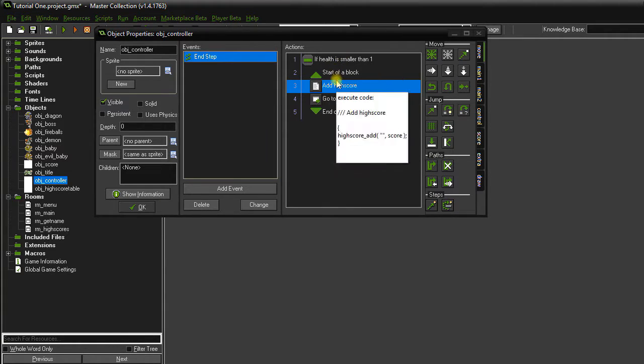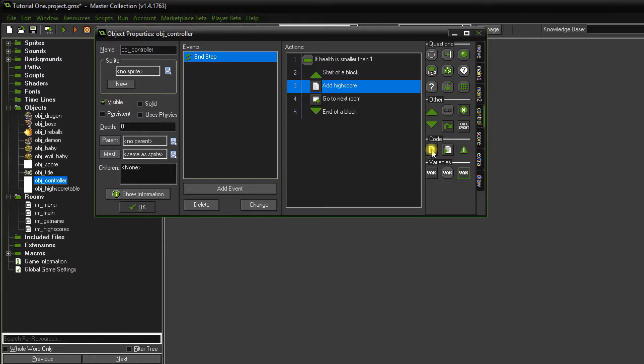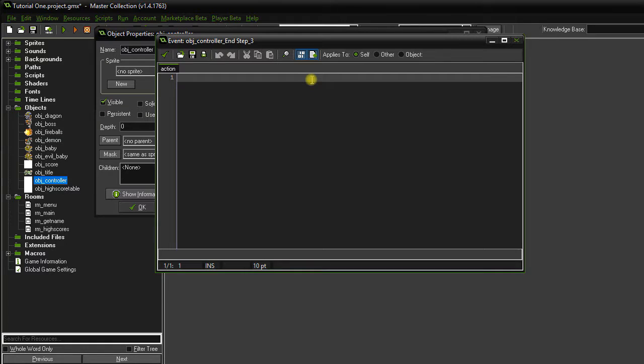So if the health is less than 1, what we want to do is check whether we have got a top score or not. So unfortunately, to do that, we're going to have to add some more code. And we'll just put a little comment here: check whether a high score.